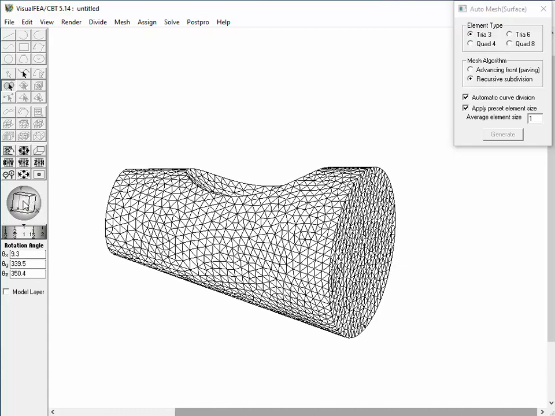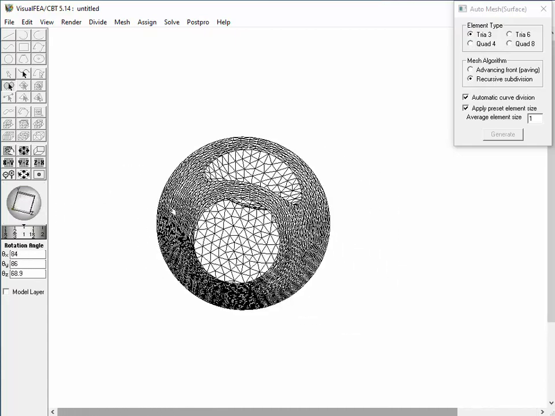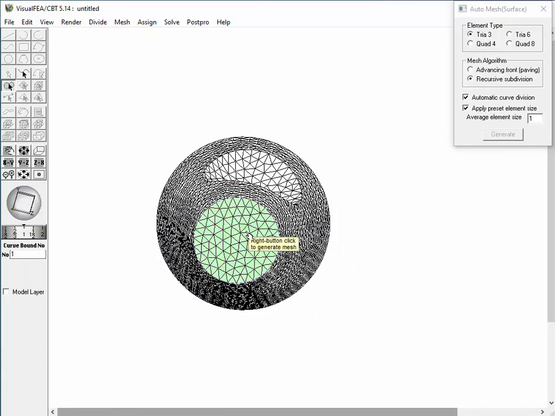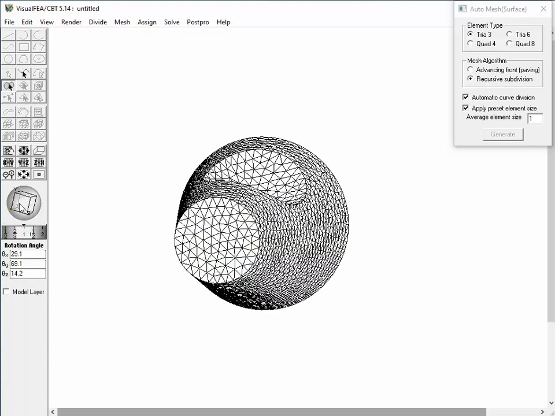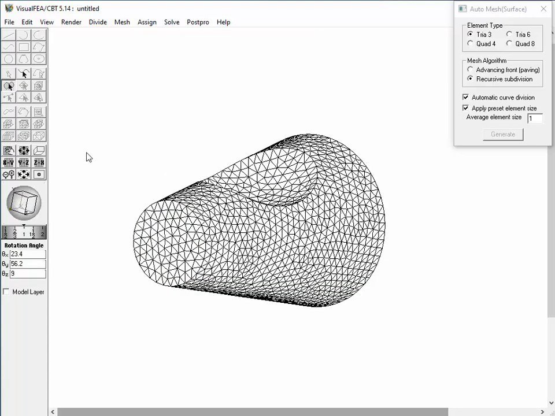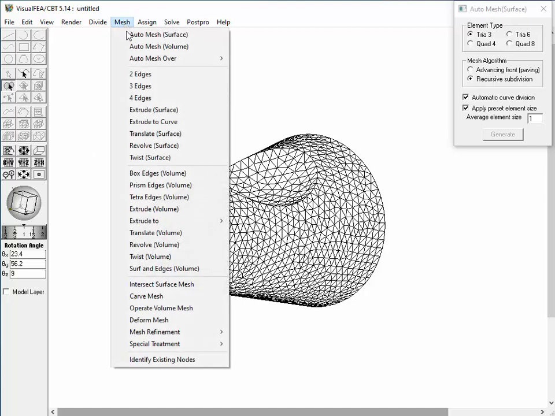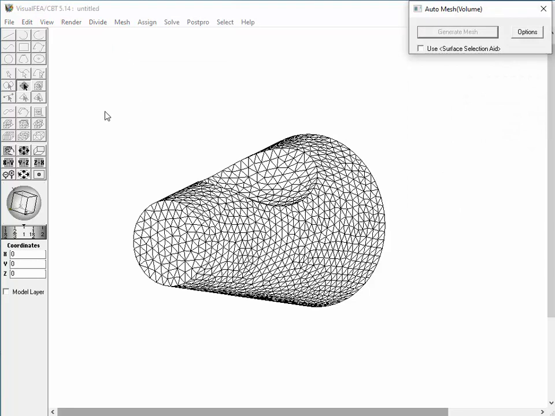Rotate the model view. And repeat the same procedure on the opposite side of the cone. Now, the surface meshes form a closed three-dimensional space. The final step is to fill the three-dimensional space with solid elements. Choose Auto Mesh Volume item from Mesh menu. Auto Mesh Volume dialog pops up. Select all the surface meshes by rubber banding. Click Generate Mesh button. A three-dimensional solid mesh is created, and thus the Volume Mesh Selection tool is enabled.